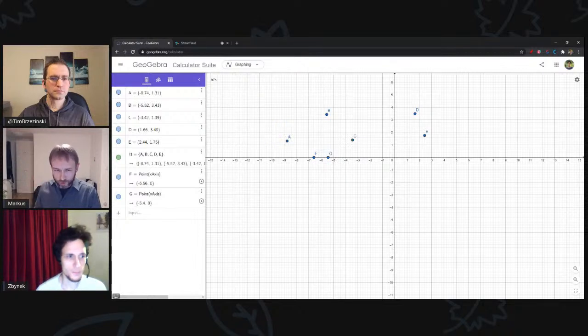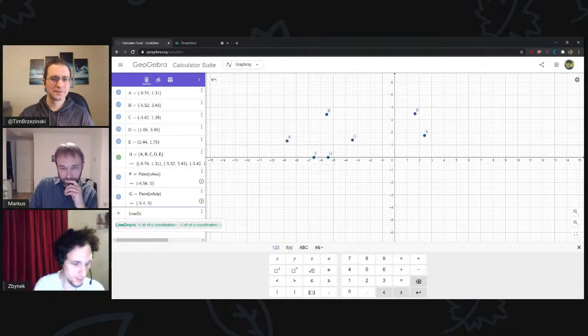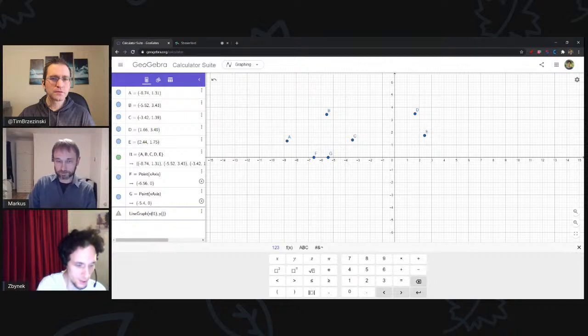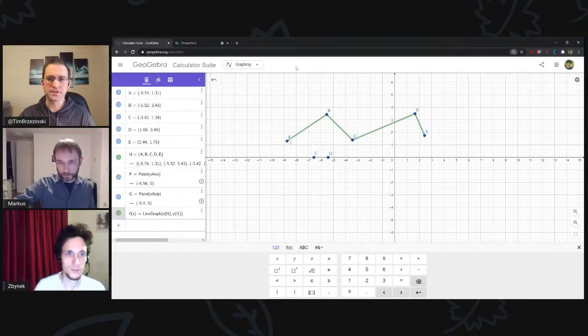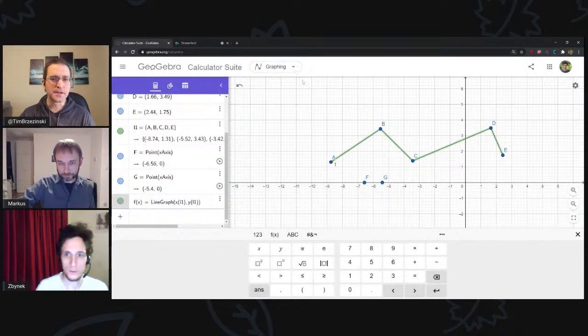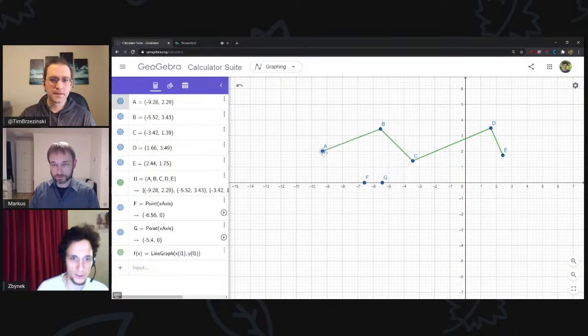Zbigniew, of course, wants to show you one of the other cool things. One of the other recent additions is the line graph command. When I have a list of points, I can take the x coordinates and the y coordinates. Zbigniew, would you be able to make that a little larger, please, like the browser view, or just the settings, the font size, whatever? Thank you. So the command is called line graph. You can pass it two lists of coordinates, and then you have a dynamic graph.